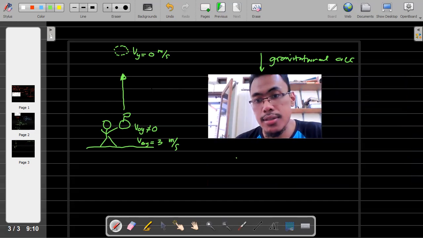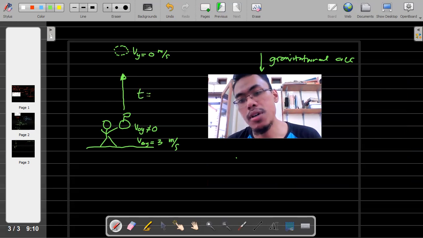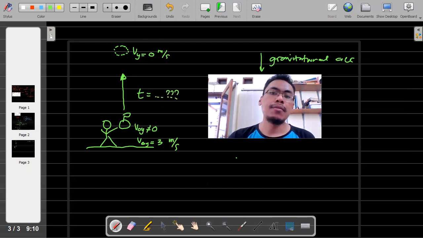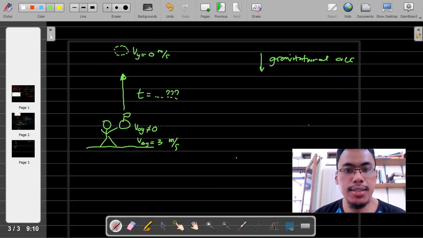And then for this case, I just want to know how much time, or how much duration, there will be from the initial position of the apple until the apple reaches the highest point. So this will be the question. Okay, so let's use the first equation.